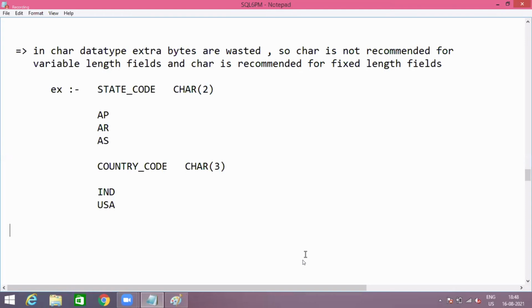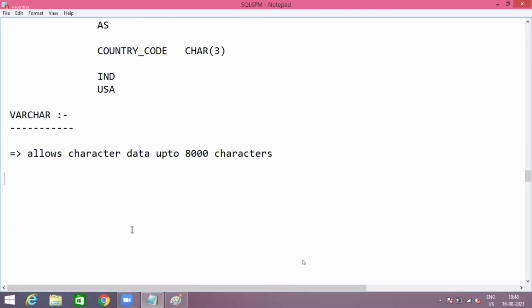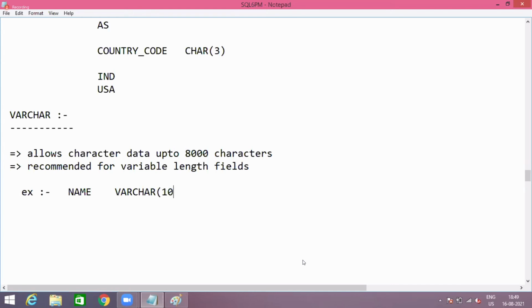Next, another one is varchar. What is varchar? Varchar allows character data up to 8,000 characters, and it's recommended for variable length fields. Example, name. For name, I declared varchar of 10.